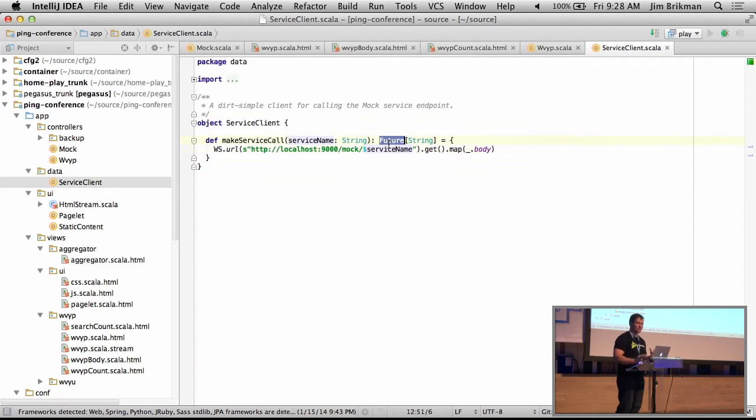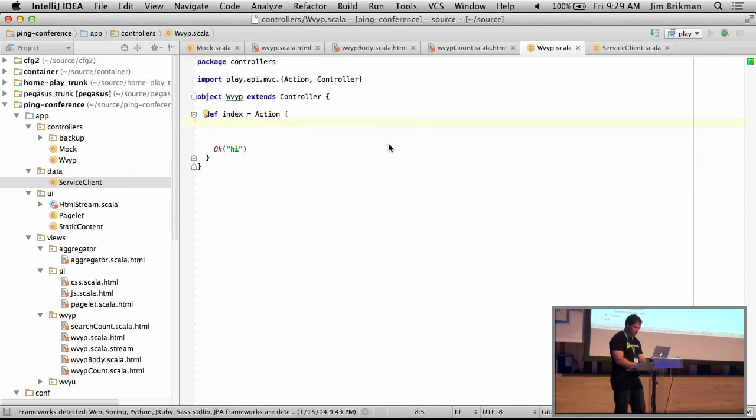If you haven't used Play, Play is fully asynchronous. It's fully non-blocking. And so you don't get a result back from your HTTP client. You get a future of that result, something that will eventually contain the data that you want. So let's make a couple service calls.